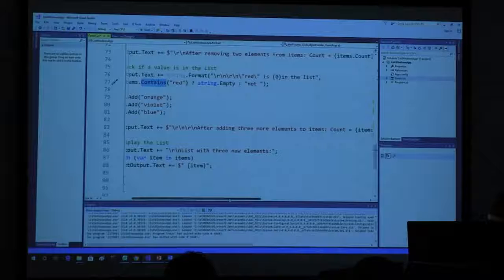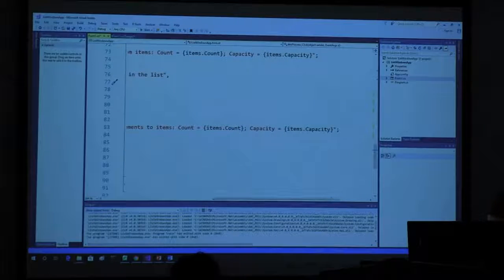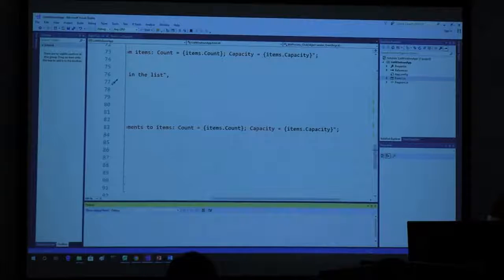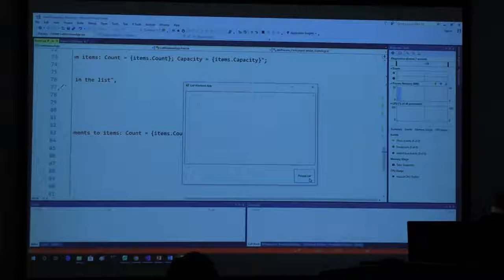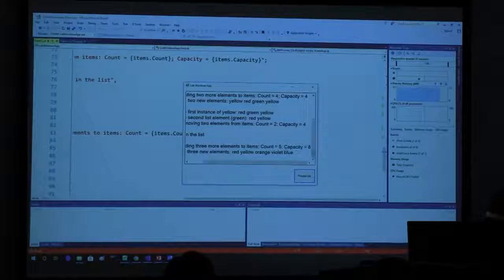And then after adding 3 more elements, the count is so and so, and the capacity is so. Let's just run this here. So again, it's just a piece of code that is exploring the different methods of lists. So red is in the list. After adding 3 more elements, the count is 5, the capacity is 8. So again, it needed to expand beyond the capacity of 4, so it went straight to 8.